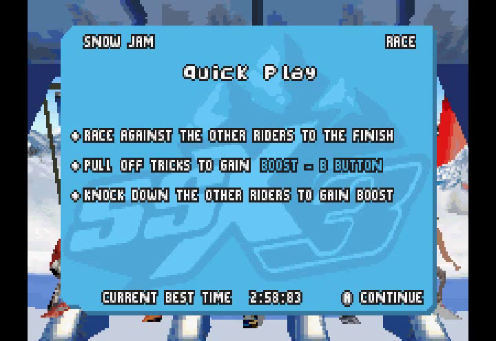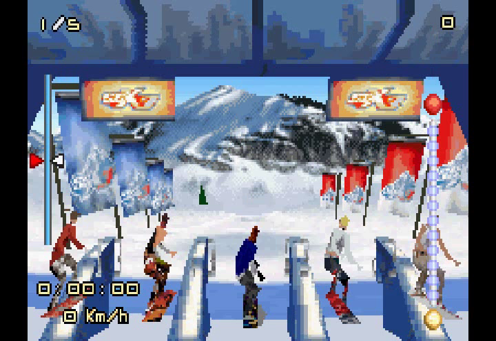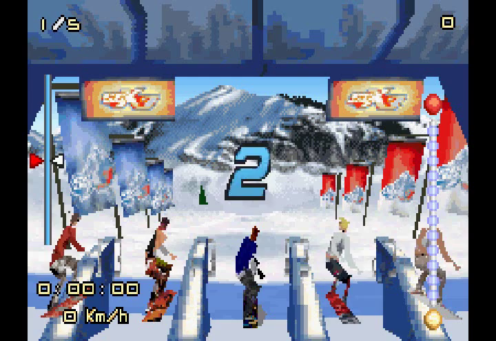We're just gonna get to the Snow Jam race right here. Alright, so Snow Jam. Race against the other riders to the finish, pull off tricks to gain boost. You can boost by pressing the B button, knock down the other riders to gain boost. Let's do it then. Alright, here we go.